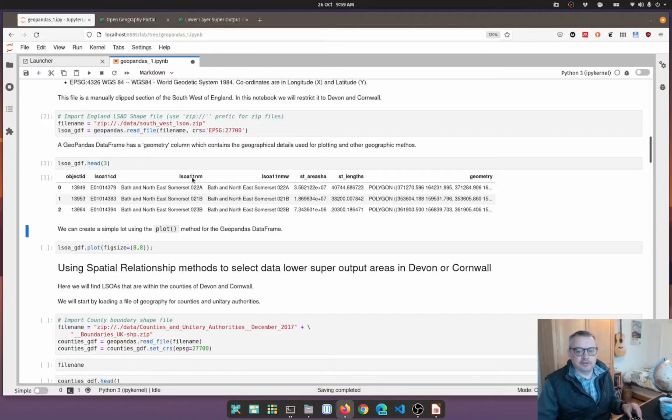Presumably we'll get another set based on 2011 soonish. Sorry, 2021. We also have the area of our LSOA in hectares and the boundary. This is the geographic information, the polygon, and these are essentially the coordinates around the boundary. This is how it creates the boundary with a series of coordinates. We don't need to worry about those, that's just how shapefiles work.